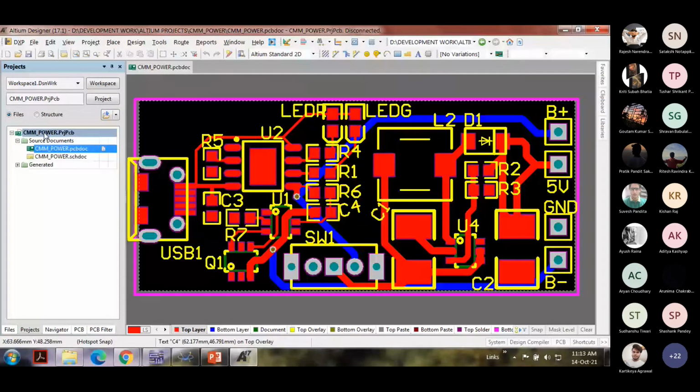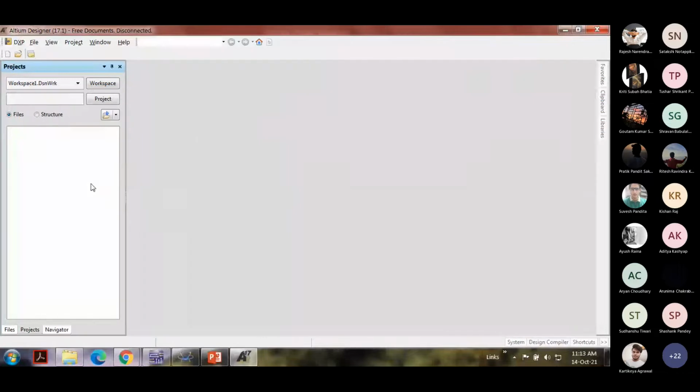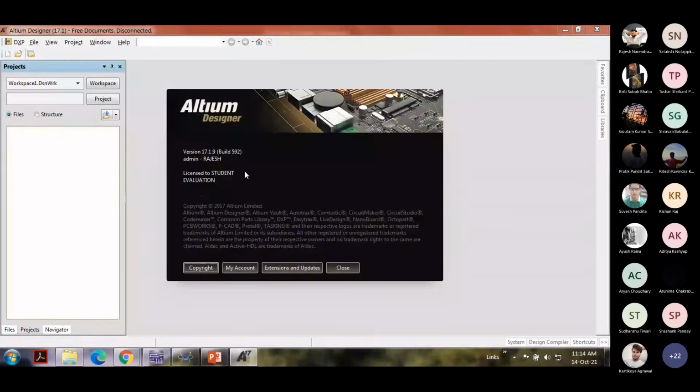These are some boards which I have designed. Anyways, this is the very first thing that you'll see when you start Altium Designer. Now, please note that we are using Altium Designer 17.1.9. Are you able to see the Altium Designer screen? Yes, sir. Okay. So you'll see that it is 17.1.9.